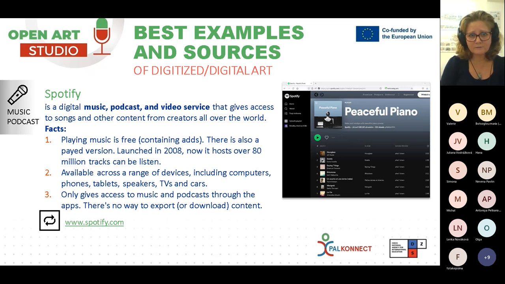The platform was launched in 2008, and now we have 80 million tracks which can be listened to on this page. It's really easy to use, and across a very high range of devices, including computers, phones, tablets, speakers, cars, TVs, everywhere you can listen to it. So it's really user friendly.